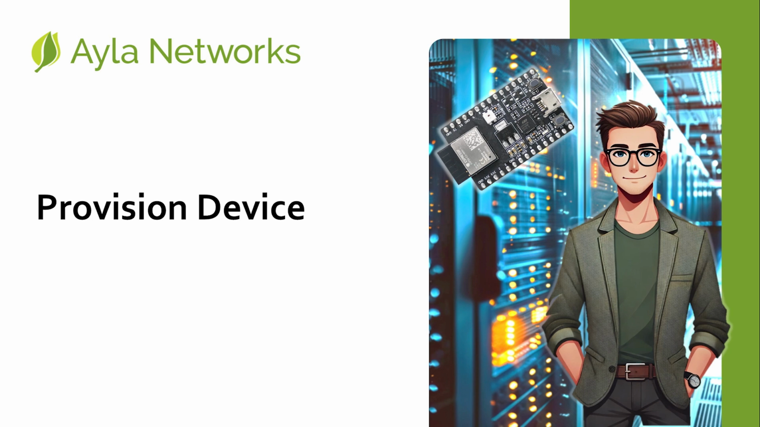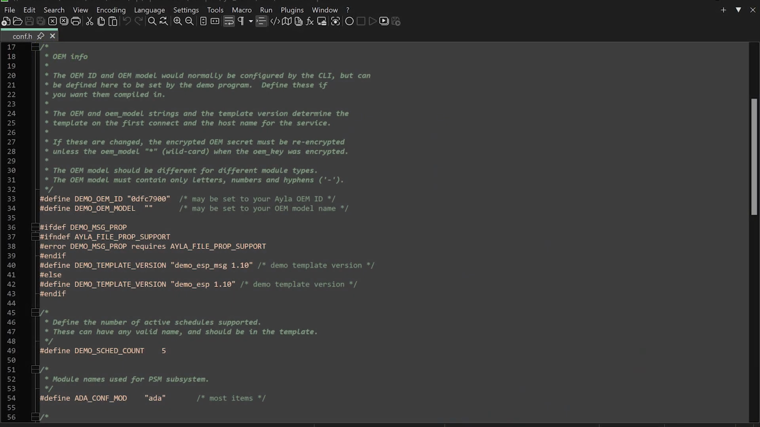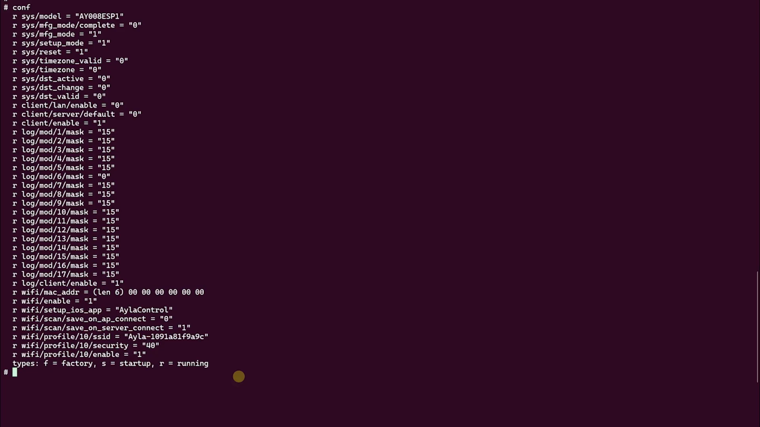Provision your device. If your device has previously been provisioned, and if you skipped the erase step earlier, then you can skip the provisioning process. Some provisioning parameters may already be optionally preset in your source code. Here is an example of placeholder code. If you'd like to review the current configuration stored on your device, use the conf command in the command line interface. This will display all active and saved values.